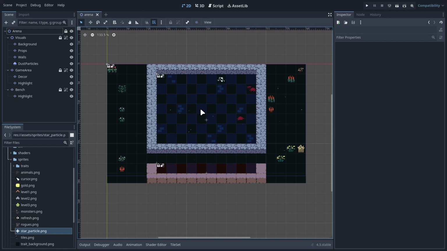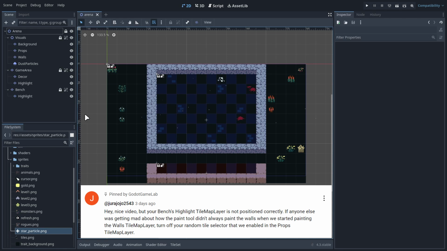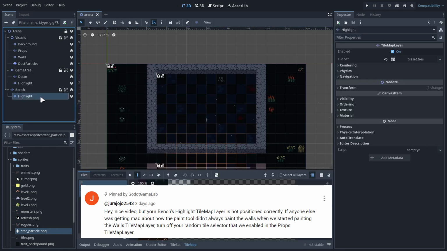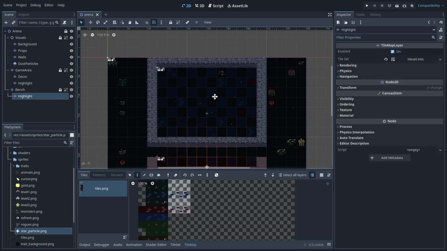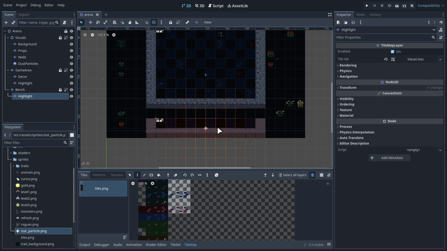So I have the project open here from the last time. And before we jump into creating the new unit scene, let's fix a couple issues first from the previous episode. As it was rightfully pointed out by one of the viewers, when we select the highlight layer under our bench, you can see that it's not in the right position. It's supposed to be in the top left corner of the bench.